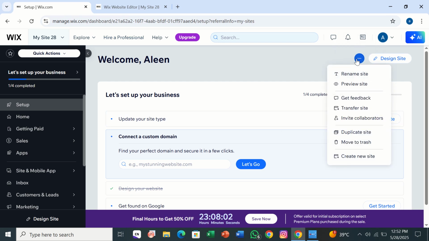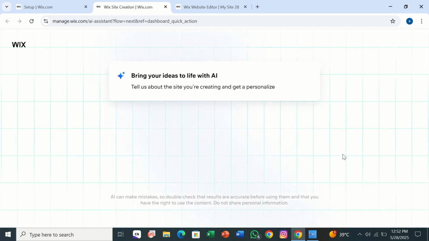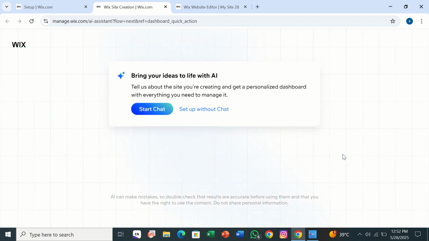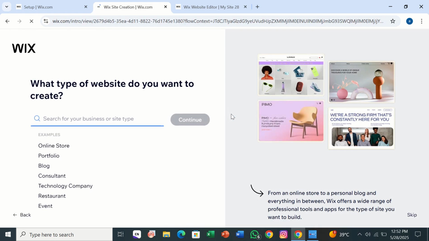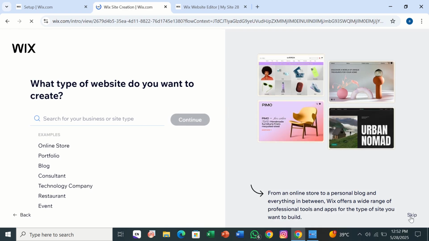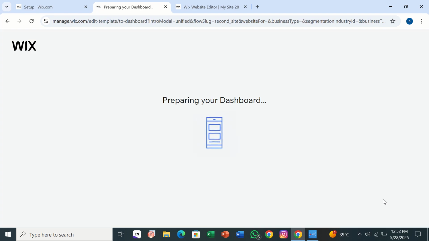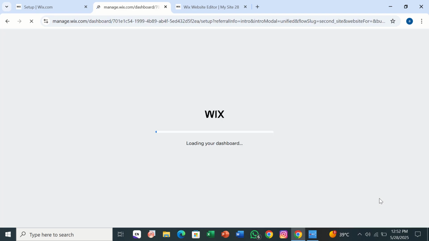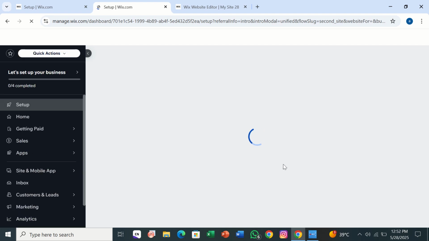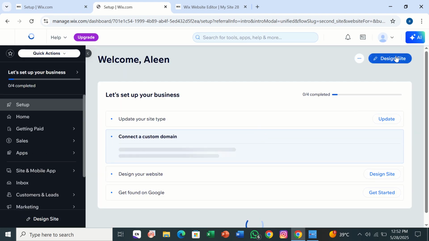Now, if you don't have a website, just go to create new site. I'm quickly doing this process because I don't want you guys to get confused or go to some other video to check out how to create a new site. I am skipping all these steps. You are going to choose these options according to your preferences.